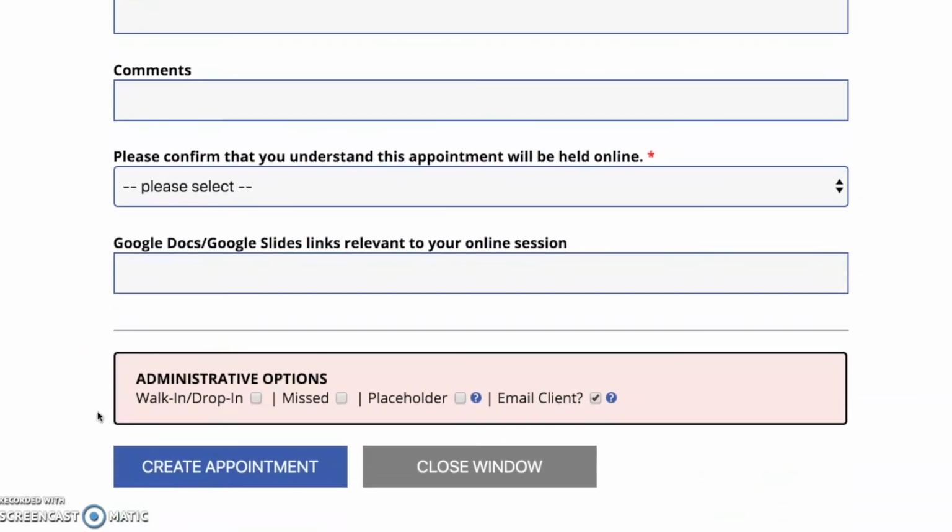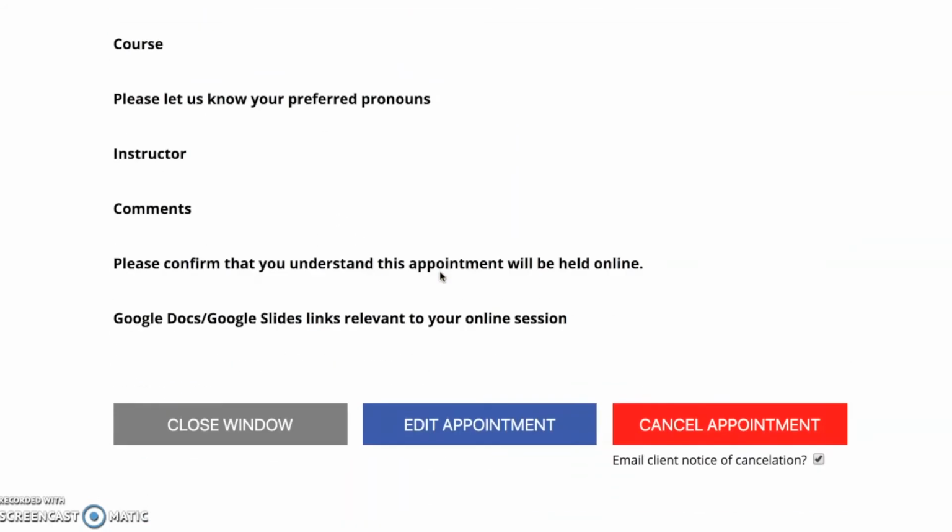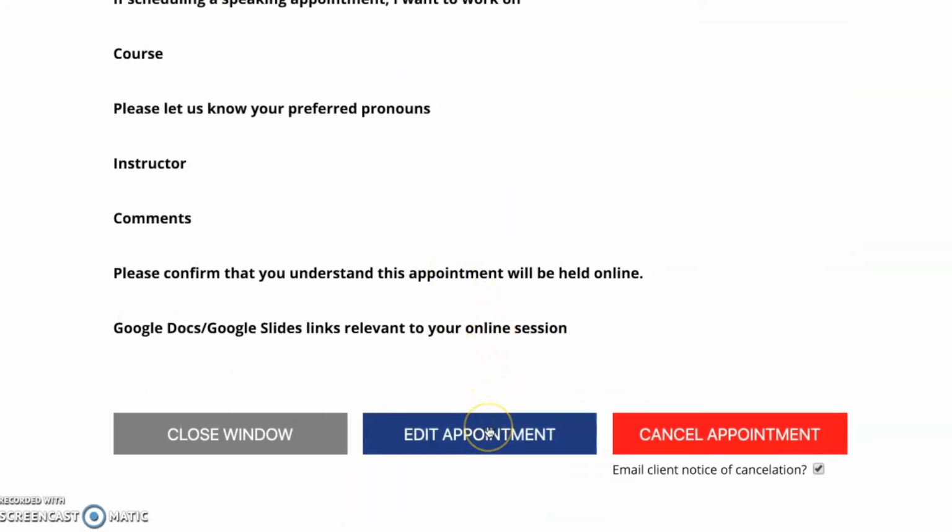Once all information is filled out, click Create Appointment at the bottom of the page. Once you've clicked Create Appointment, a page titled View Existing Appointment will pop up, giving you an appointment confirmation. The View Existing Appointment page will also allow you to edit or cancel your appointment if needed.